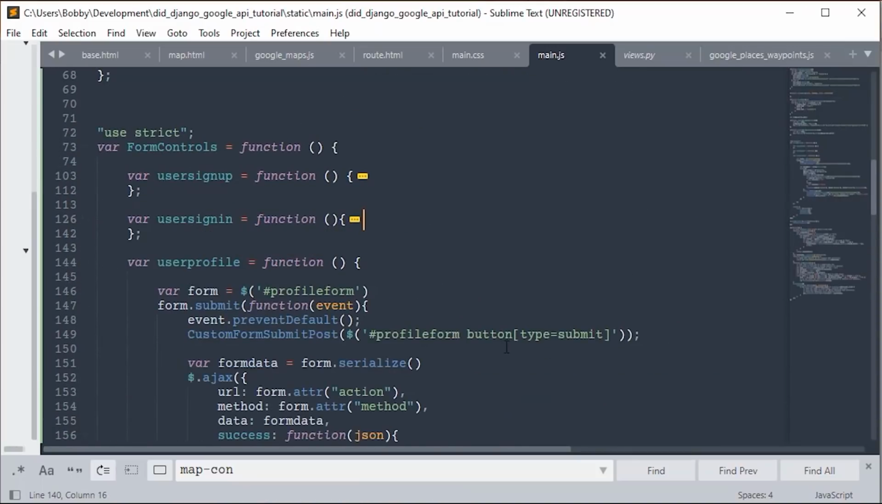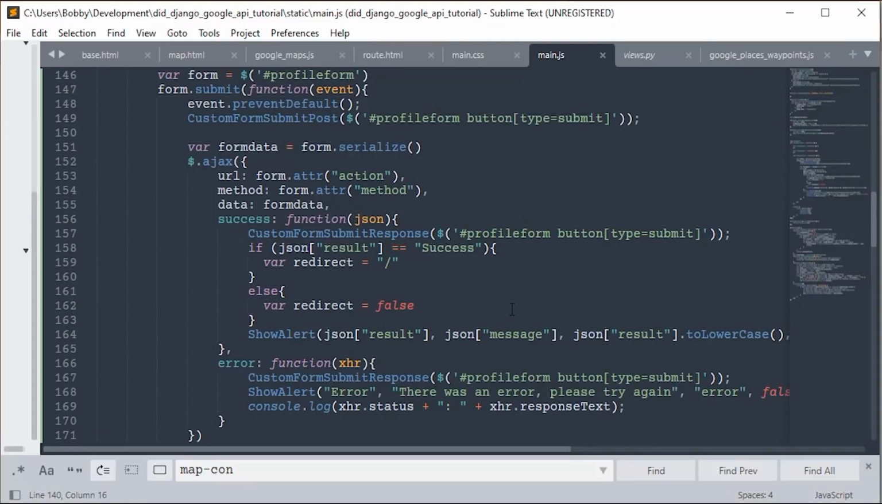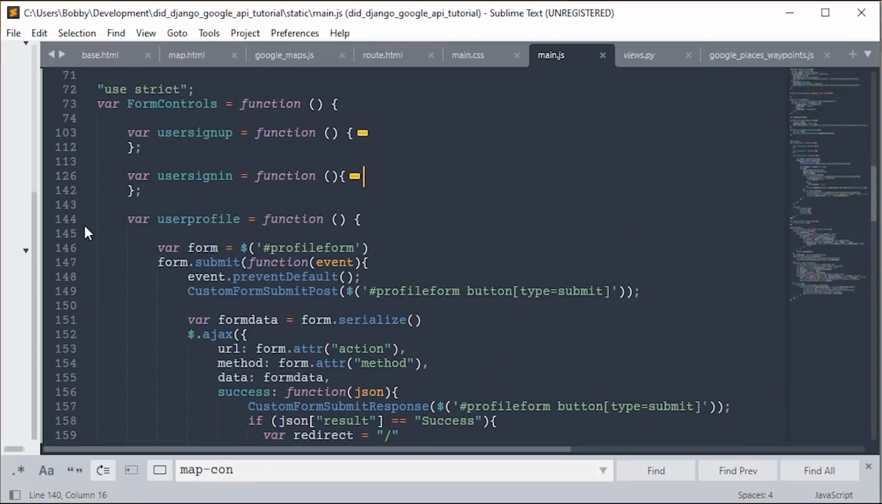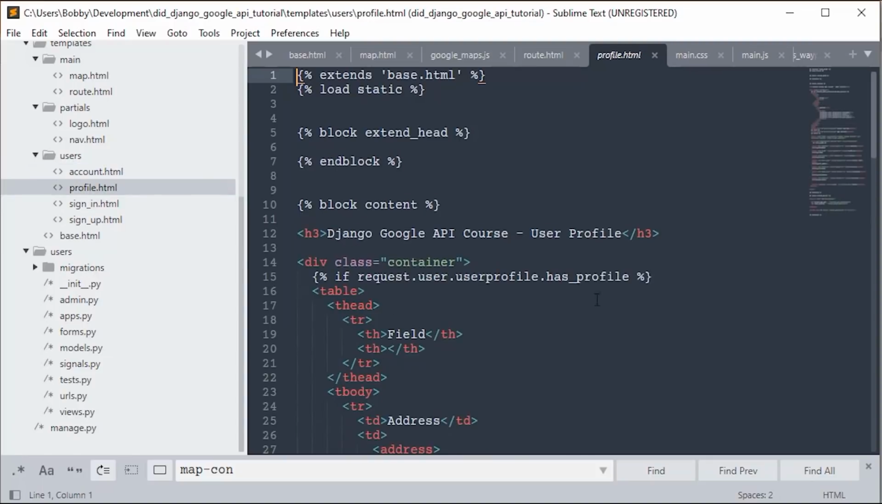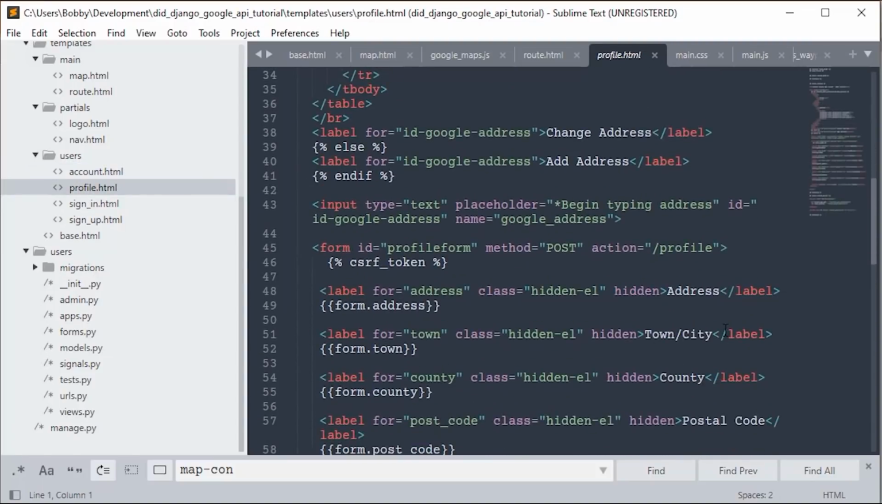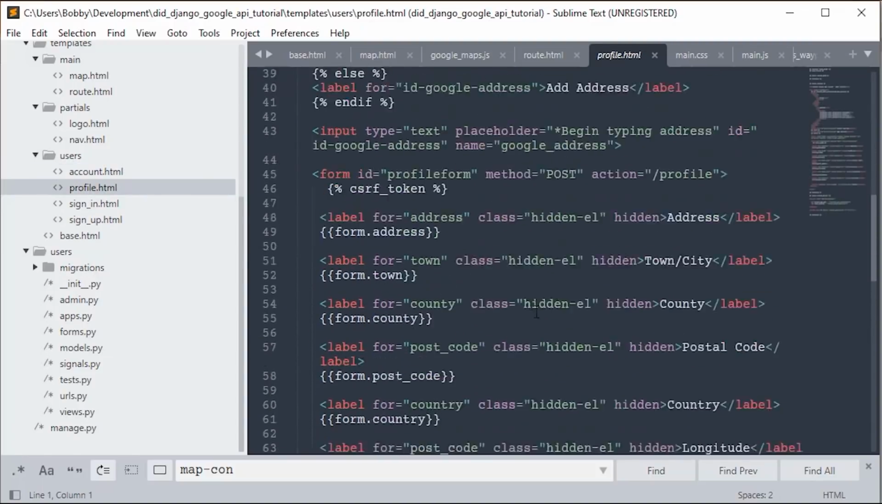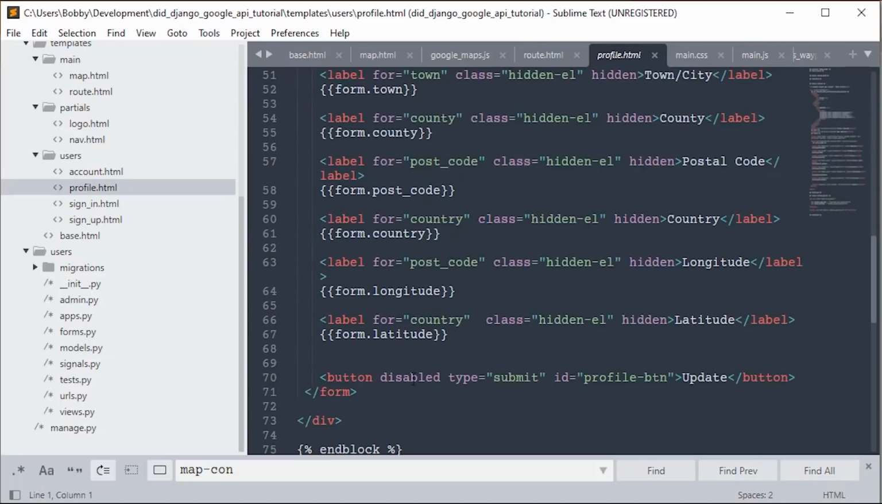Then we've got user profile. Okay, so this will be called when we click programmatically the submit button on the form in root. Sorry, it's in profile. My apologies. So it's the form in profile, the profile form. If you look, the button is disabled. You can't actually click the submit button.